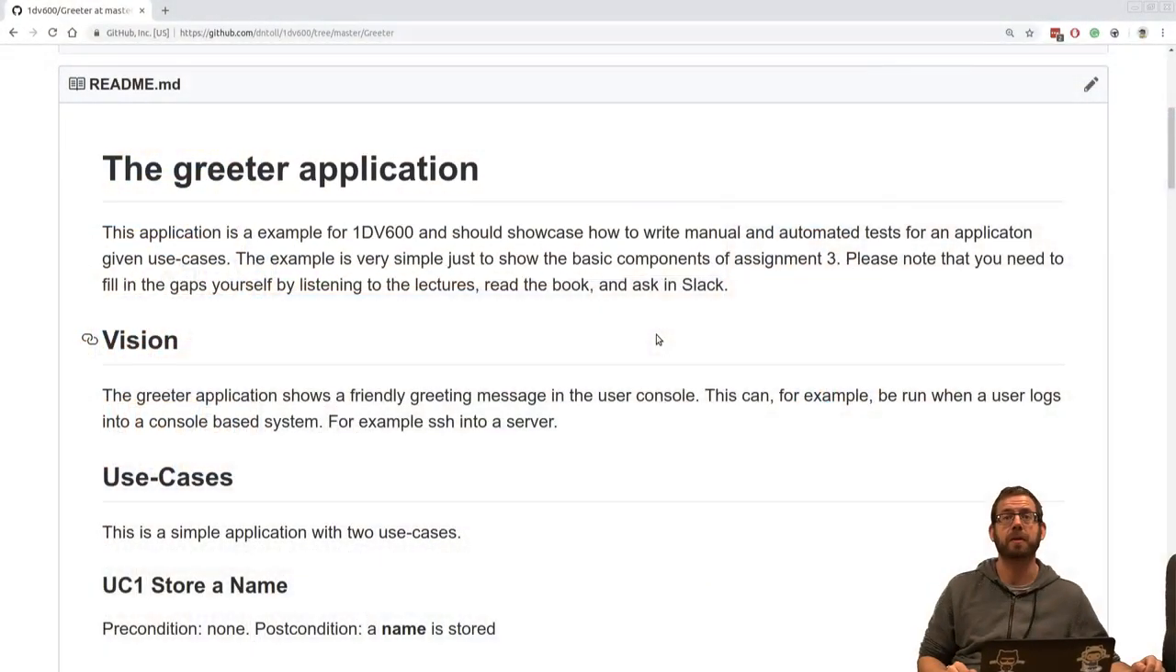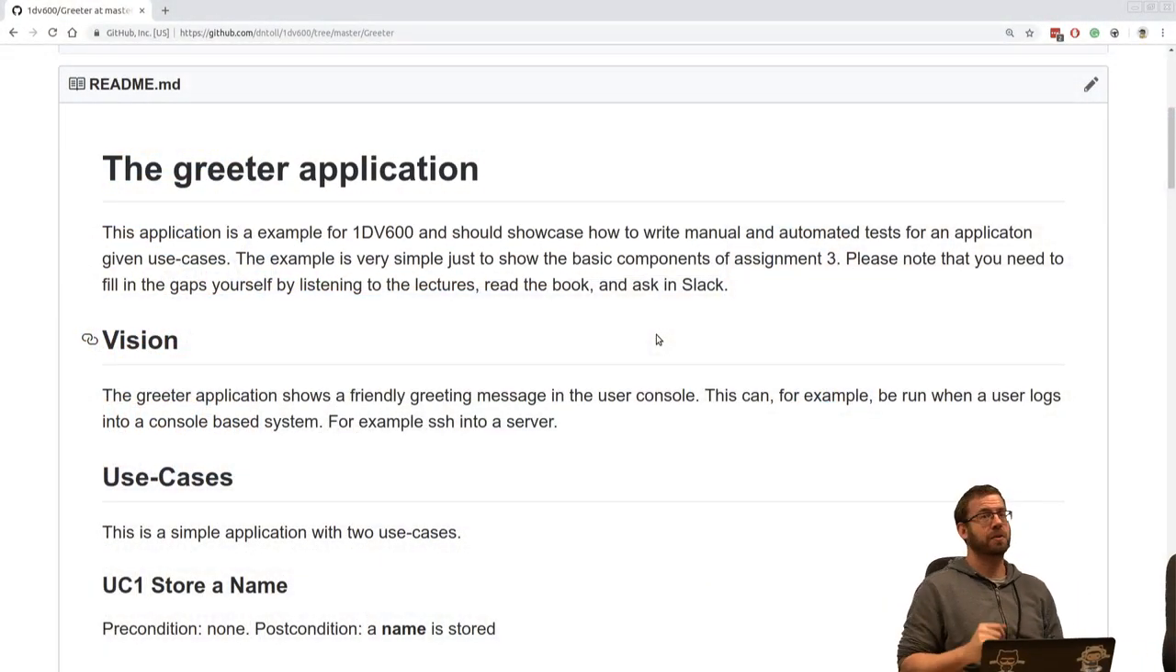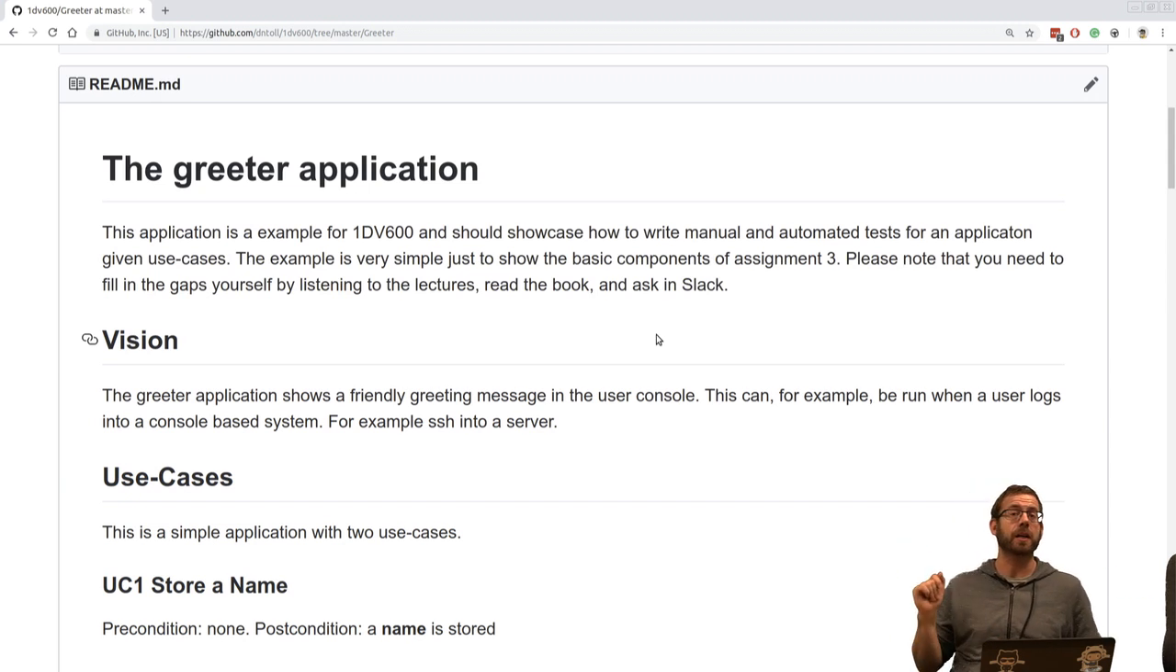This is a short demo for the 1DV600 course, for the test part or test theme of that course. And it's supposed to be a helpful example for the test part. So I've written an example application. It's called the greeter application. It's really a Hello World application, more or less.